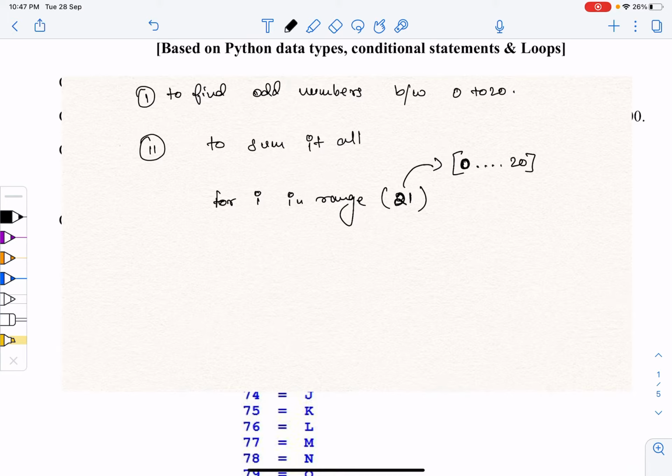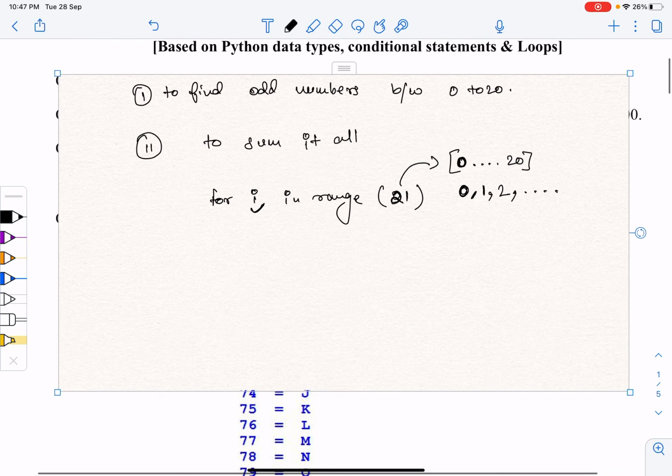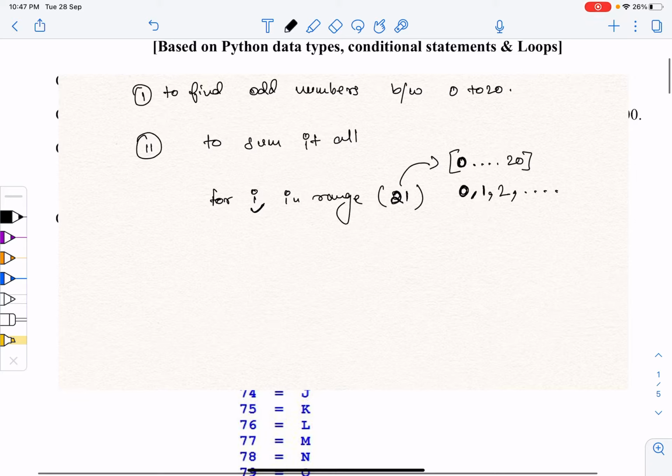These are the values that I will take after every iteration in an incremented way. For example, if it takes 0 in the first iteration, it will take 1 in the second iteration, and in the next it will take 2, and so on. So I know I'm running a loop which goes from 0 to 20.